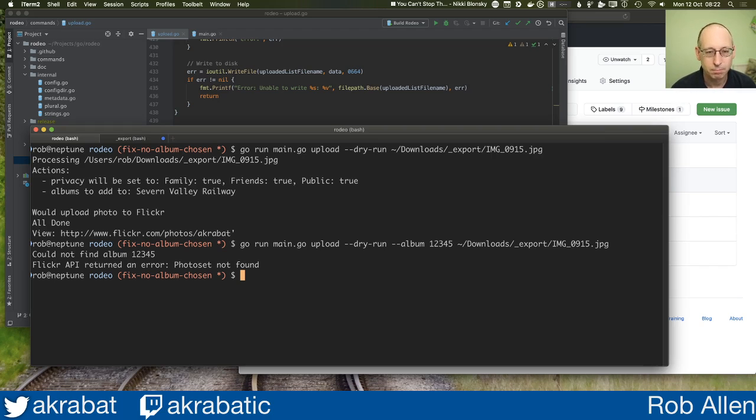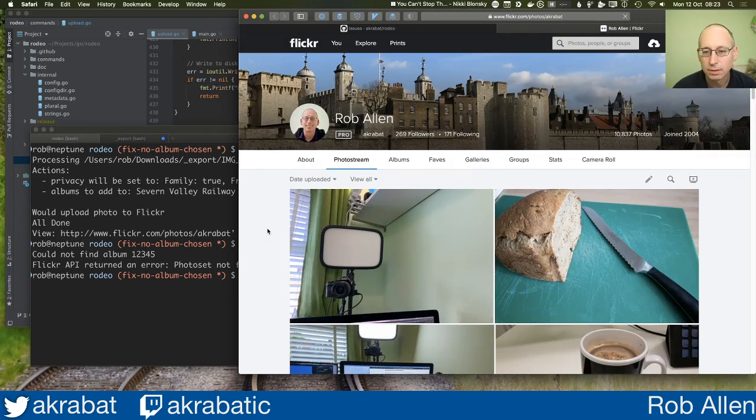An error because it can't find the photo set. It could not find album 1, 2, 3, 4, 5. Photo set not found. So we need a valid album. Let's go to Flickr and get an album.